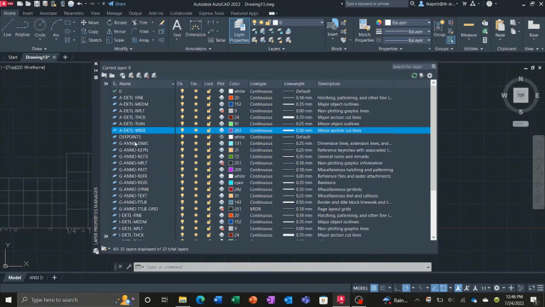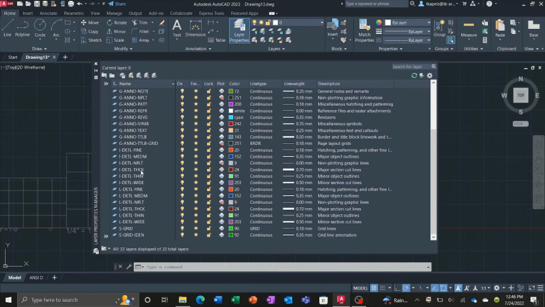We do this by discipline. So if I scroll down, you'll see that we also have I interiors and L landscape in here as well, but essentially it's the same convention of categorizing it by the line weight.